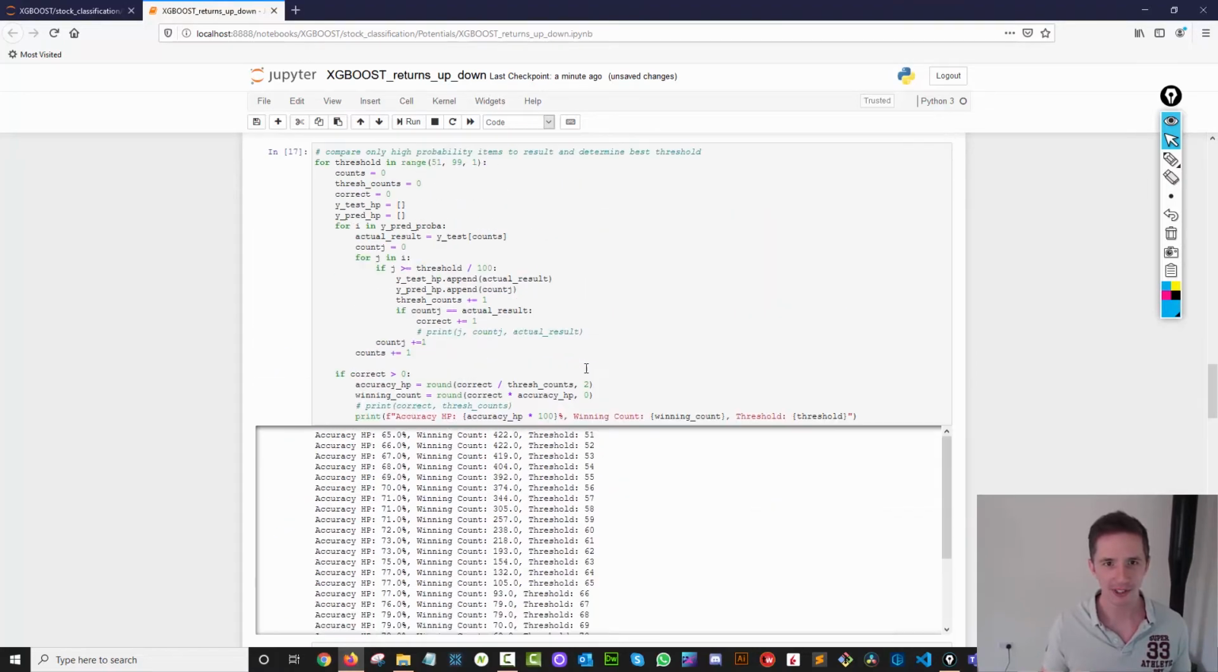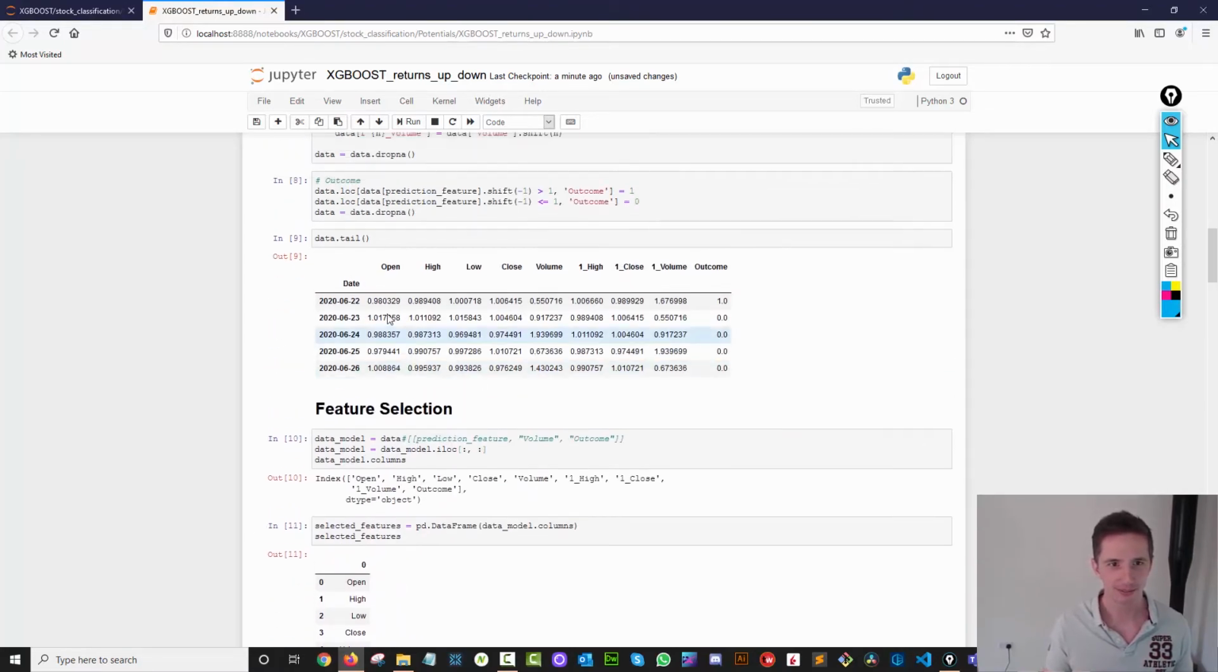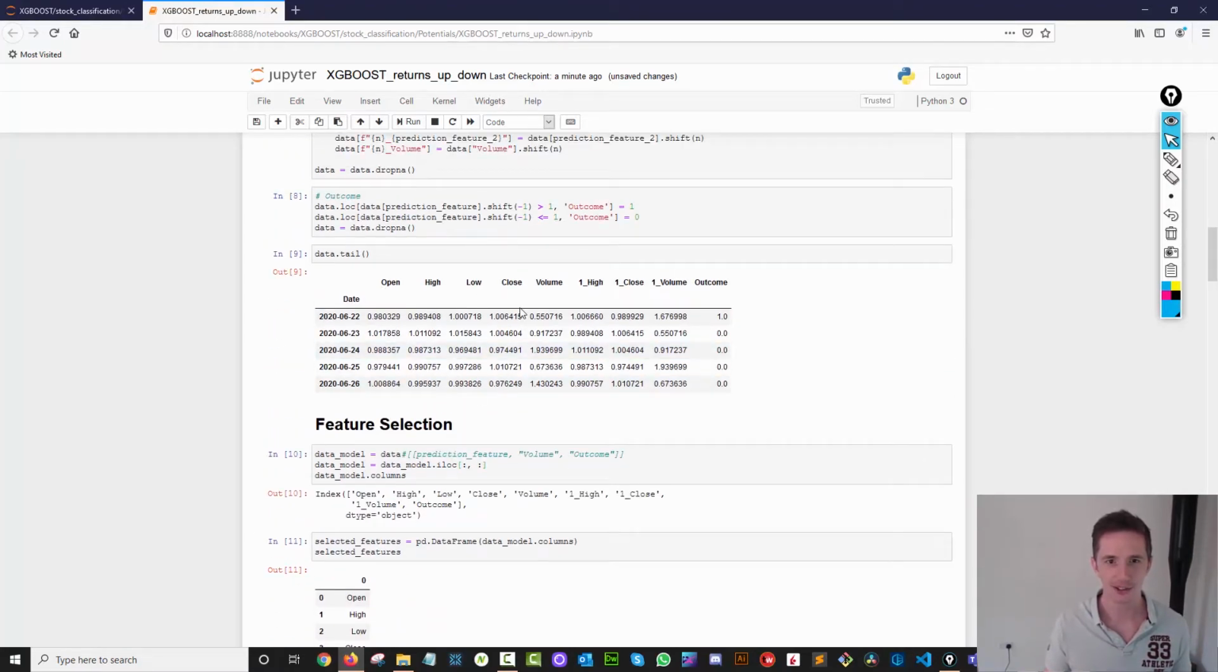So with all of this information here, open, high, low, close, I can, with a 66% accuracy, predict whether the high tomorrow will be better or worse than the high today. Whether it will be up or down. I think that's magnificent. I don't know what you feel about that.